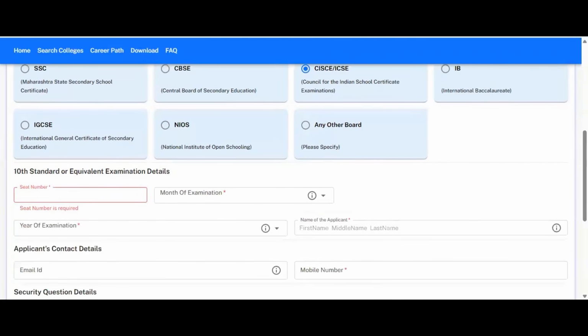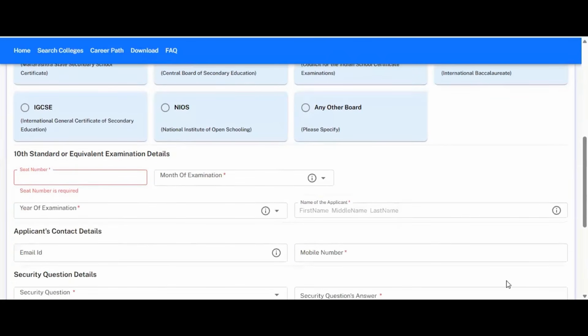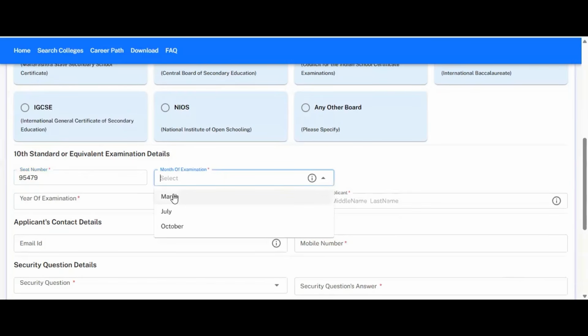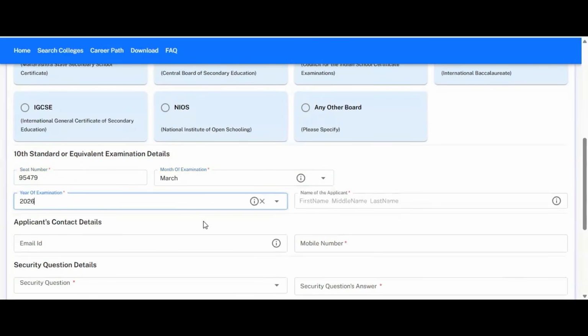So now I have clicked on ICSE, where we will write down the seat number, which is your unique ID on your hall ticket. Then the month of examination, which is March, the year of examination, 2026, and your full name as given in the format, that is first name, middle name, and surname.